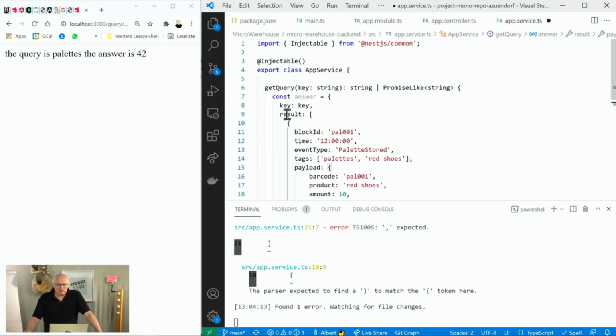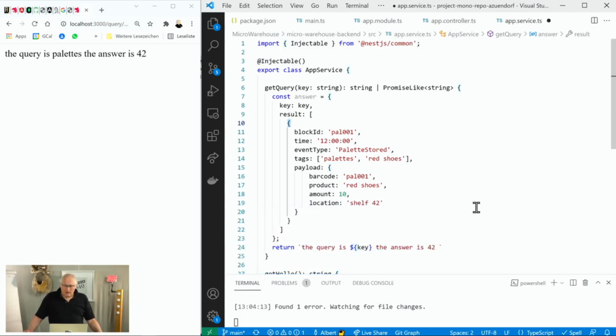So what did I do? The result is going to be a list. The first element of this list is, I will call it an event, and I will tell you later on why I do it this way. And it says I have a block ID. I have to explain that one. So what we are going to do is something that is called event sourcing or something like that.